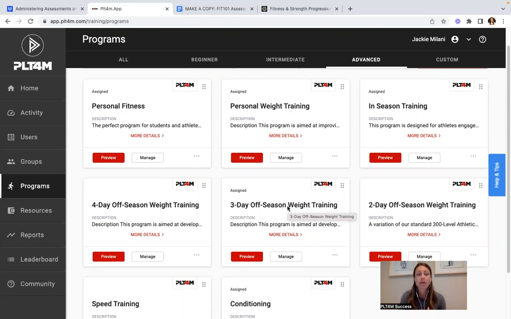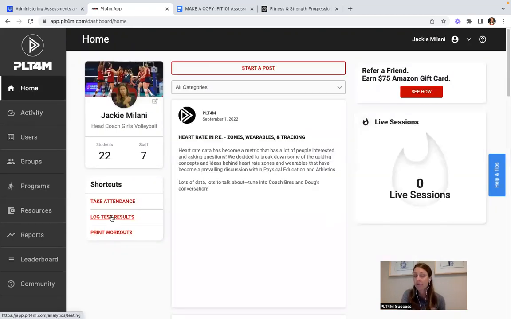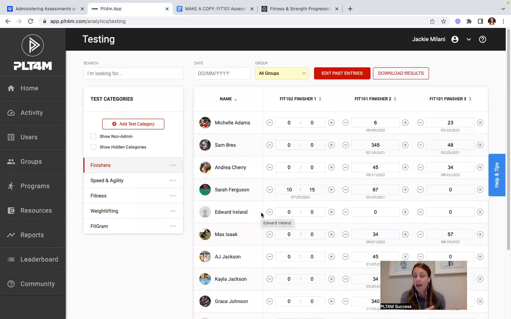Couple other tips. The testing dashboard that we talked about at the very beginning, where you as a staff member can view and input data, also lives in the staff app. So if you log into the platform app, you'll see a little testing tab that you can click into, and you can easily record results that way as well. I have a lot of teachers who like to have a phone or tablet in hand when they're in the weight room with students, and they can view and update data on the fly that way. So just another tip.